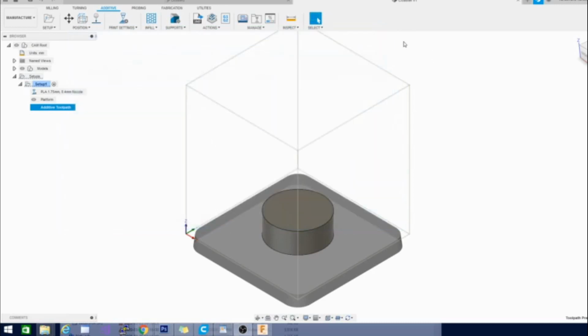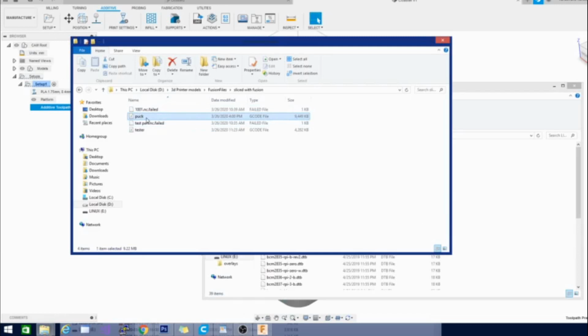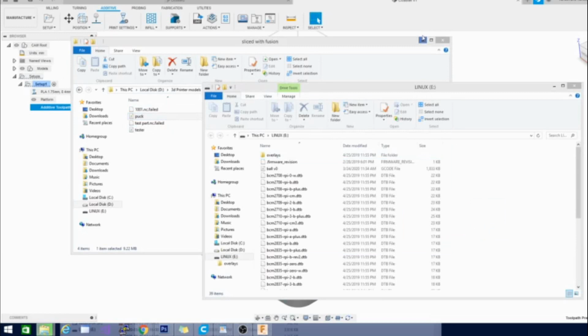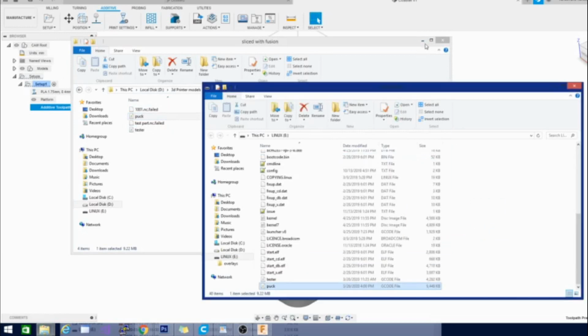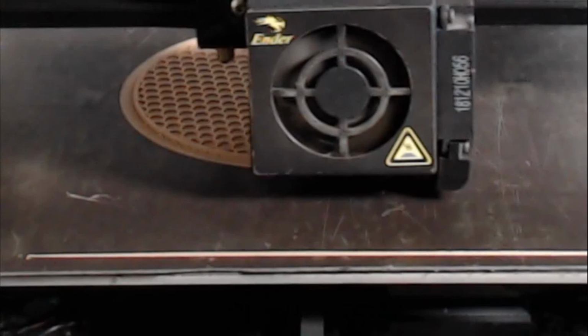So we can go ahead and close this. And what I want to point you to is this. Now this is my puck G-code file. I'm going to go ahead and grab this and drag and drop it onto my micro SD card, from which point we can pop it into the printer and print. So there you have it. I will show you this print real quick.